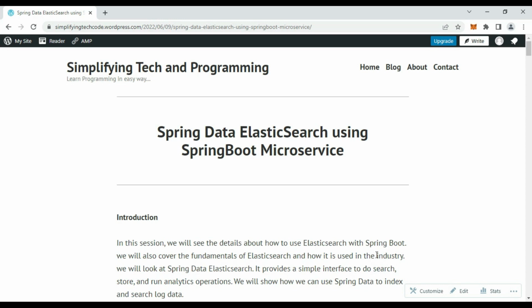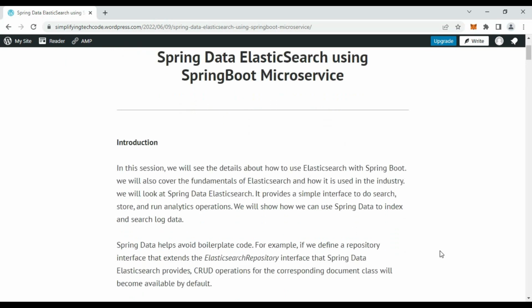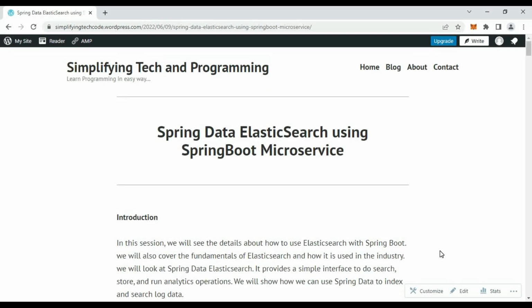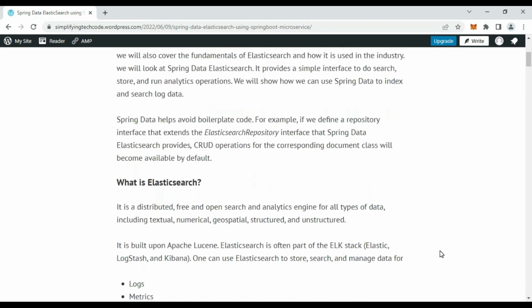So in today's session we are going to check how we can use Spring Data Elasticsearch using a Spring Boot microservice. For this I am using my blog in order to do hands-on and the introduction part. Basically Spring Data helps to avoid the boilerplate code. For example, if you define a repository interface that extends the Elasticsearch repository interface that Spring Data Elasticsearch provides, its CRUD operations for the corresponding document class become available by default.